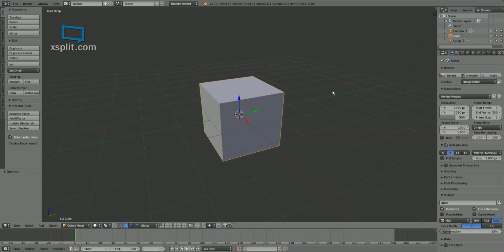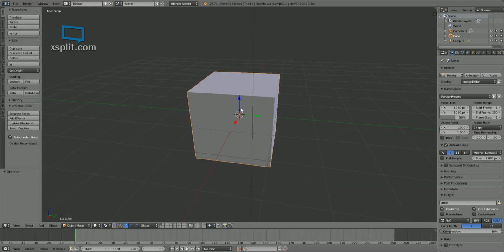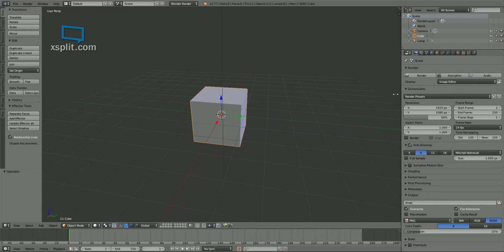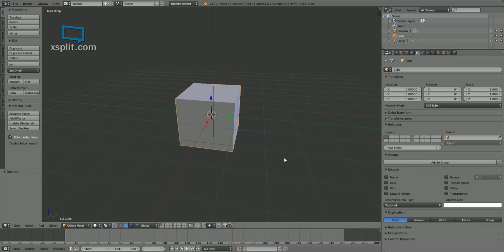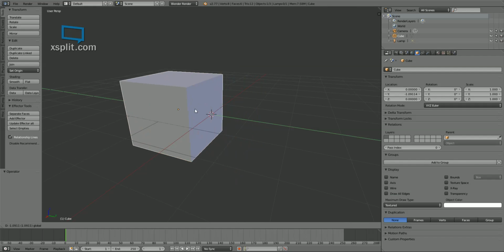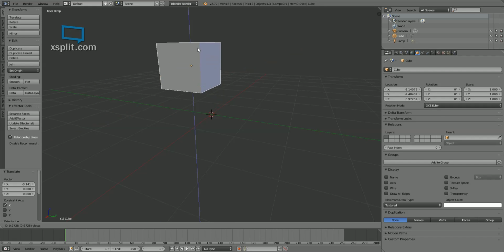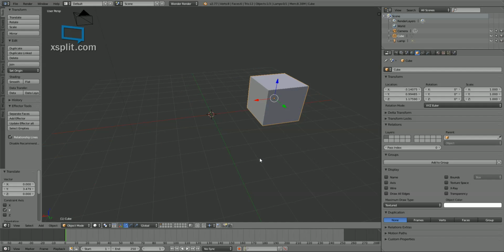I'll tell you the difference between global and local. In a 3D platform, there are two types of these position settings. In global, if you move this object, you'll see that this value, the y value, is changing globally.